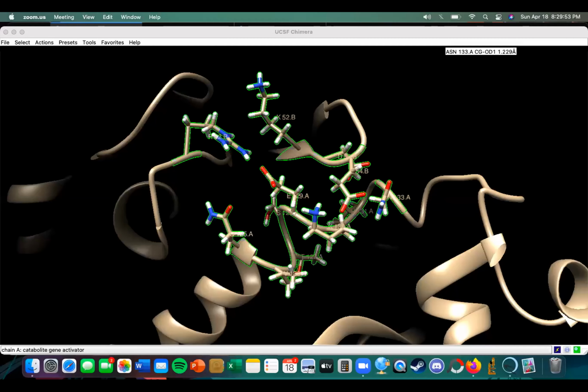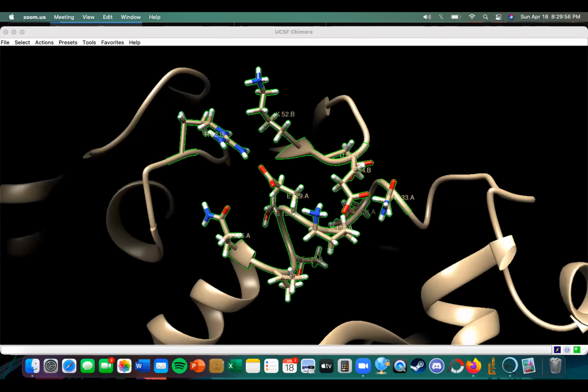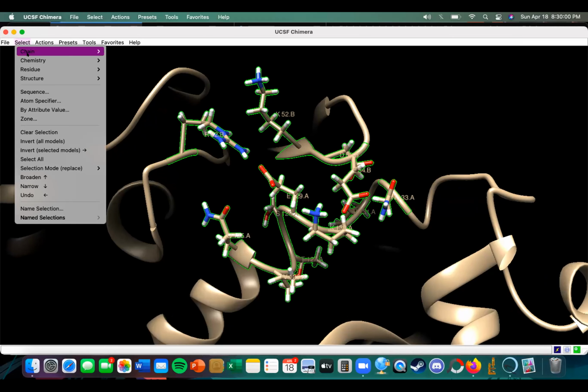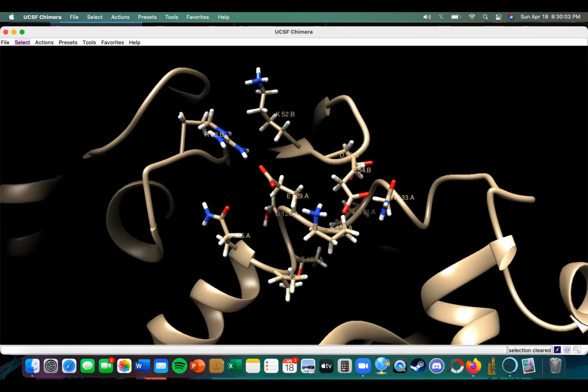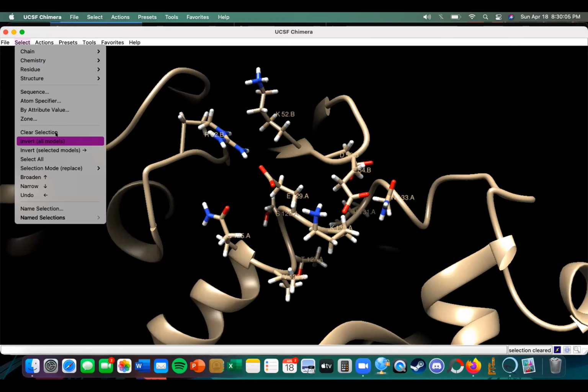Let me share mine again. Thank you. Welcome. Make sure you take a picture of that, Julian. Like zoom in and from everything here, we're gonna actually stop highlighting everything. So clear selection. So go to select, clear selection.